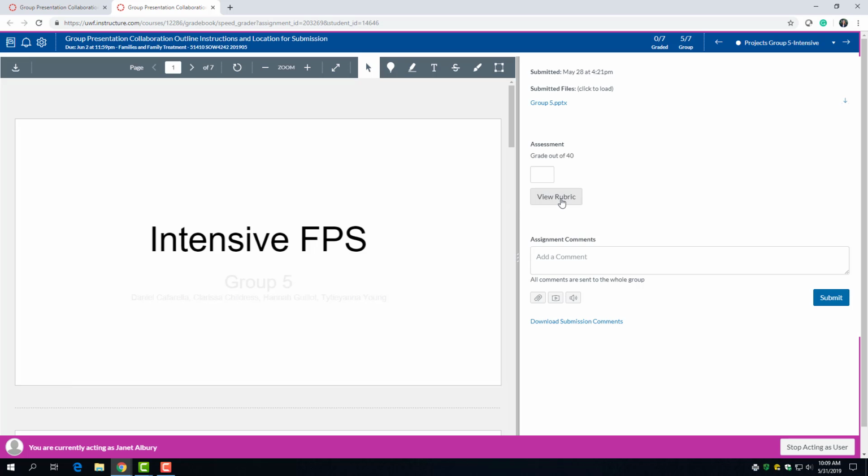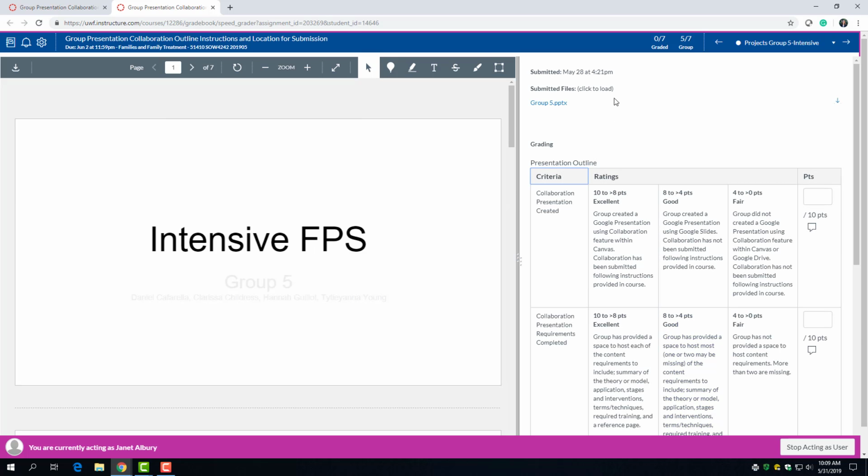Okay, and you're going to select View Rubric. Up is going to pop the rubric that we created. You can see here how we have a range, 10 to 8. Here's the criteria. Here's an explanation of how they're going to acquire excellent, good, or fair. You determine what it is that you want. Did the group create the Google presentations using collaborations? Well, we went in there and we know that every single group did it except for one. So yes, they did do that and they did submit it. They did follow the directions, because here's our PowerPoint.